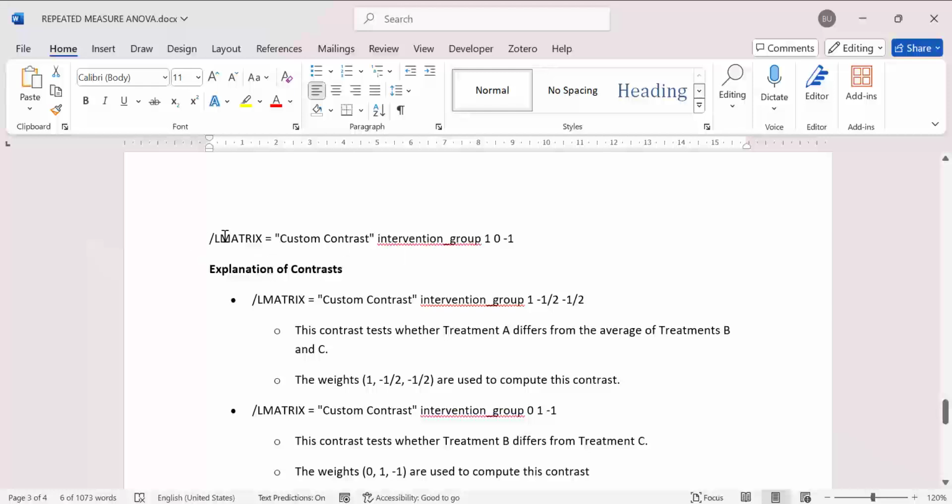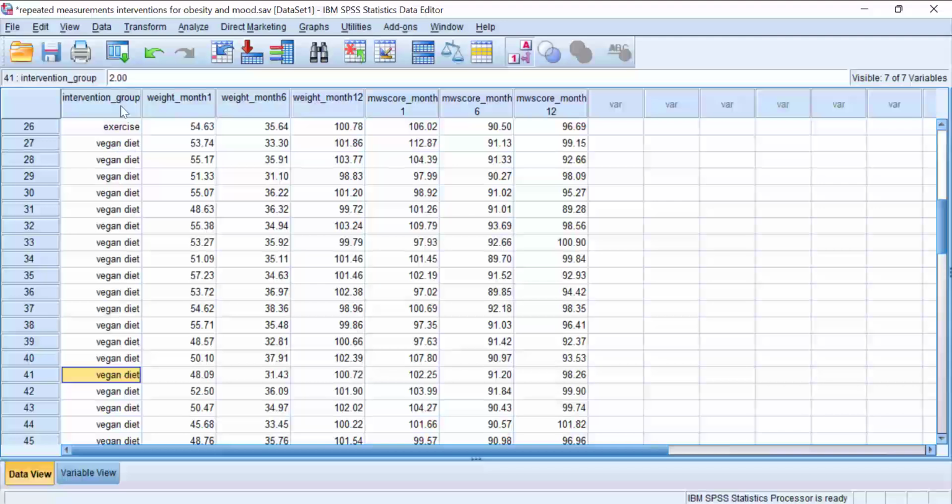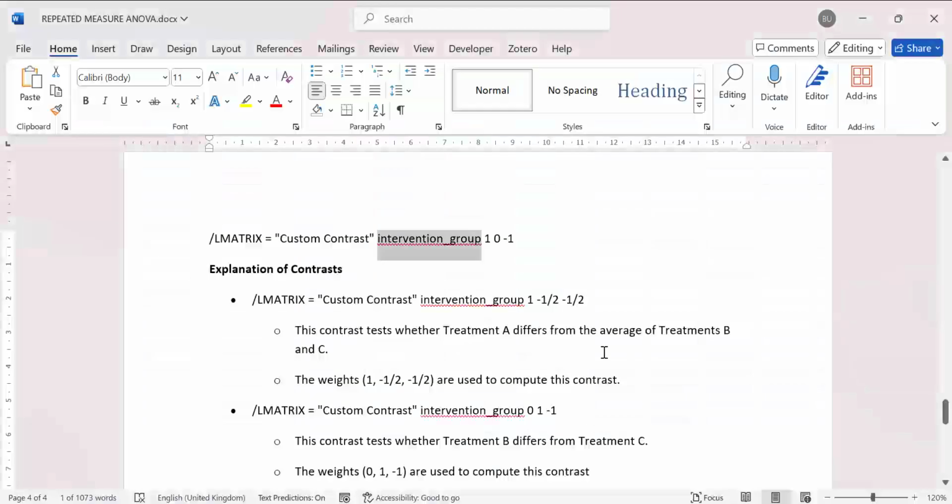So this is the syntax that we're going to use. Now this is my intervention group column. The column name here is the same as the name of my column. Now I want to explain what this 1, 0 and -1 mean. The first number is the first level of your independent variable, the second number is the second level, and the third number is the third level of the independent variable.